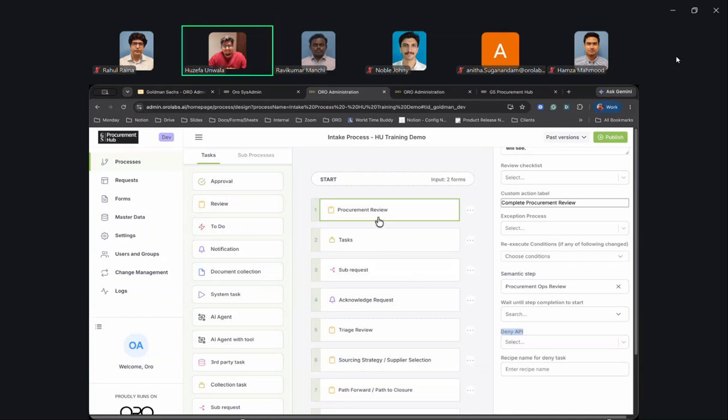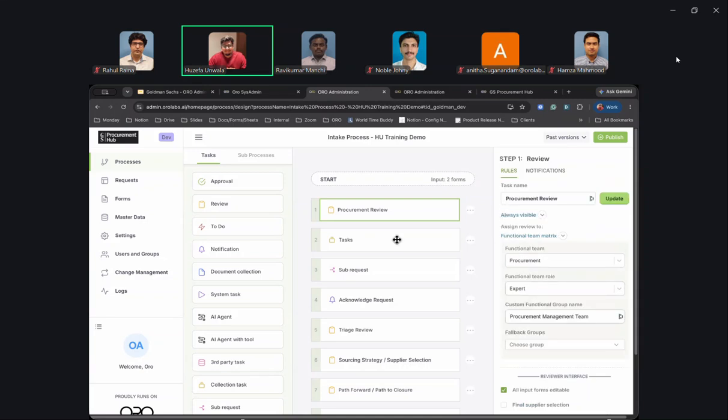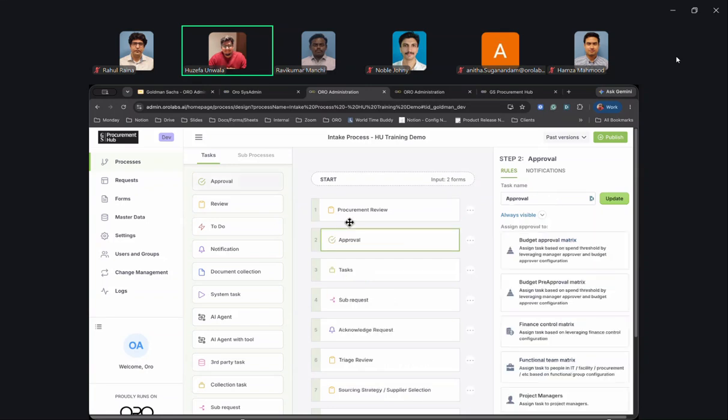Cool. So review task is clear. I think we've covered the settings here as well. Once you are familiar and comfortable with review tasks, you'll see that a lot of the other tasks become pretty much similar. So if you just quickly drag and drop an approval task, right? You'll see this, we've already discussed.